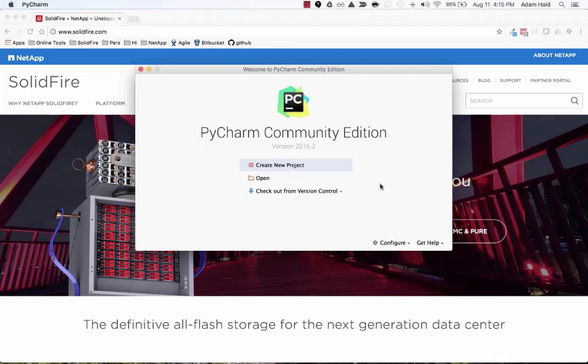Hello, and welcome to the demonstration for the SolidFire Python SDK. For this demo, we're going to use PyCharm, a JetBrains product.